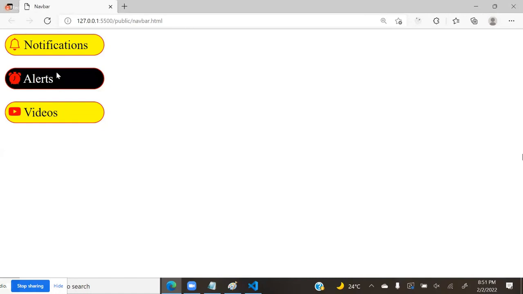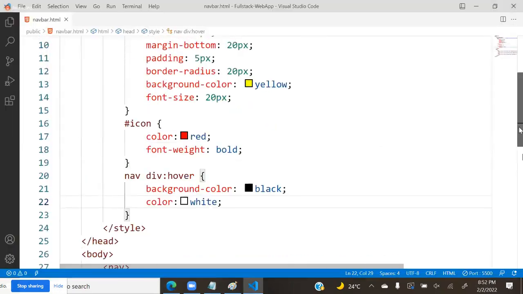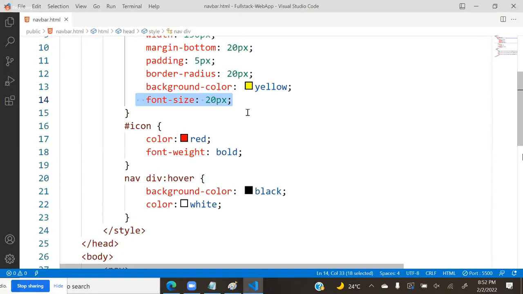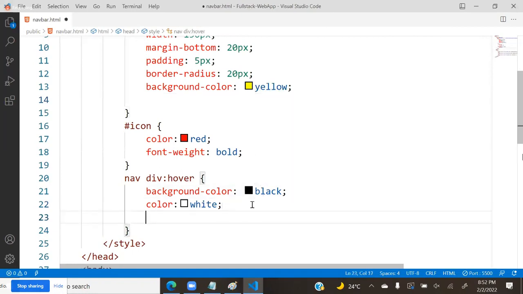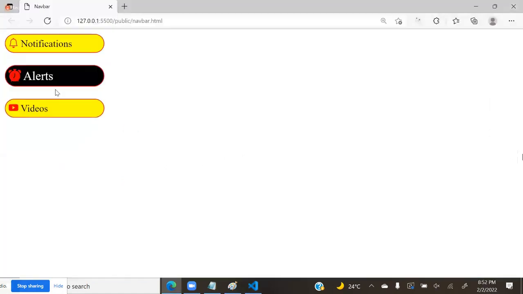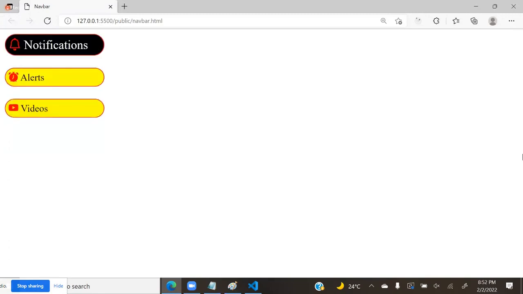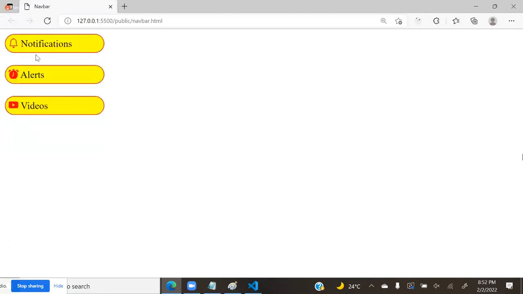That means when the mouse is over, its appearance will be changing. Not only appearance changing, people have a habit like this. Actually, when the mouse is over, I want the font size to increase. Then you see now, on mouse over, the font size will increase. That will increase.